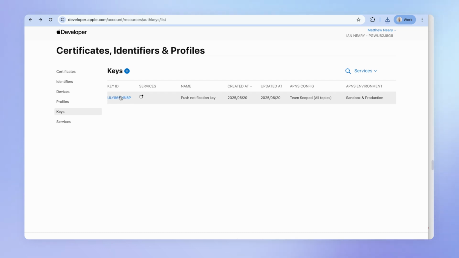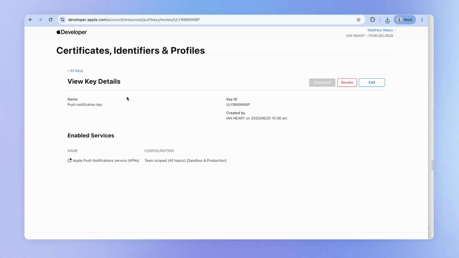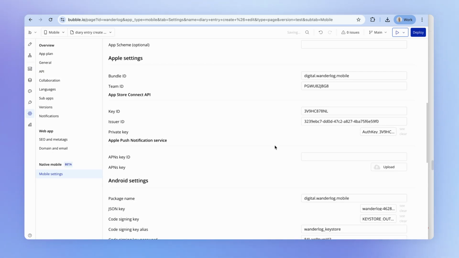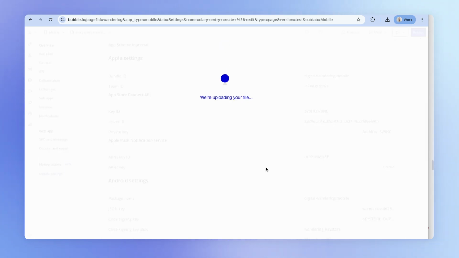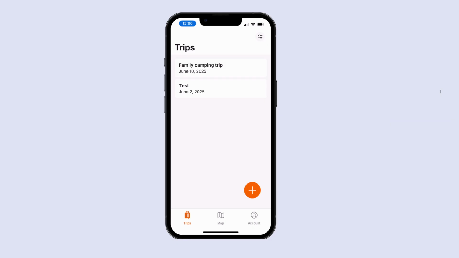Now, I want you to copy this key ID, which you can do by clicking on this key that you just created, and just copy this key ID, because we're going to paste that here within our mobile settings in the Bubble editor. And then just upload the actual key that you just downloaded. So it's time to set up our push notifications now.